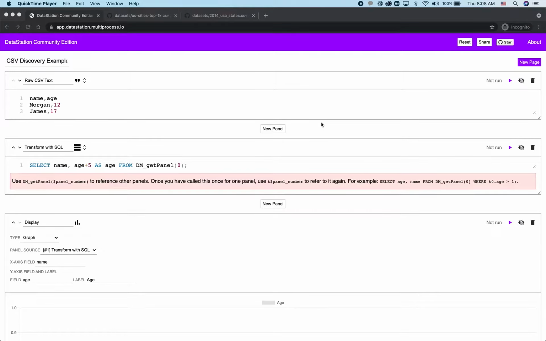In this demo, we're going to use DataStation to combine two CSVs from GitHub by making an HTTP request for both of them, and then using SQL to join them inside of DataStation, and ultimately we'll produce a nice visualization of some results.